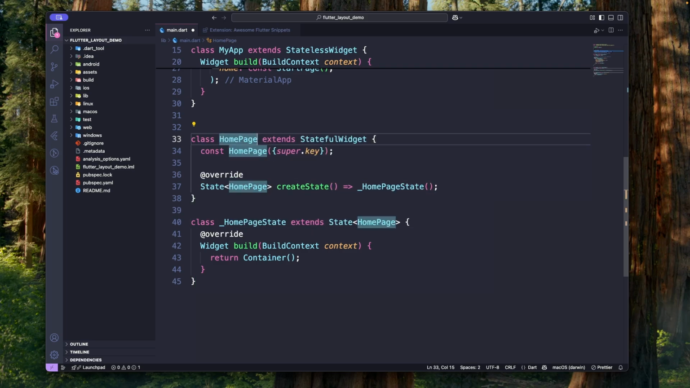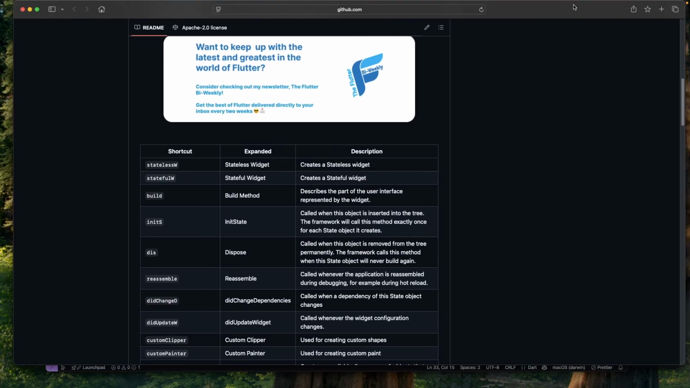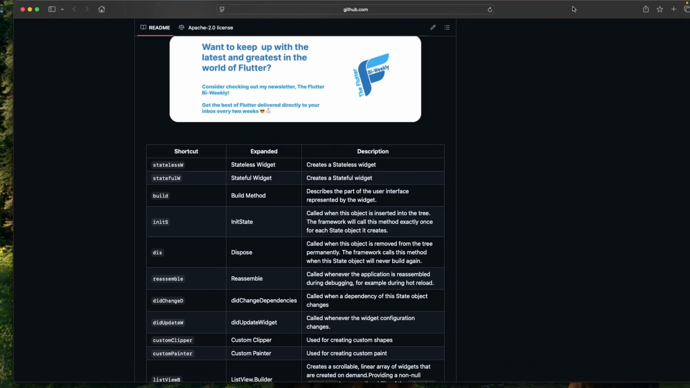Like this, the extension contains a lot of time-saving snippets for widgets, methods, and constructors. For the complete list, you can visit this repo. I will also include the link for this repo in the show notes below. So this is a must-have extension for building UI faster.